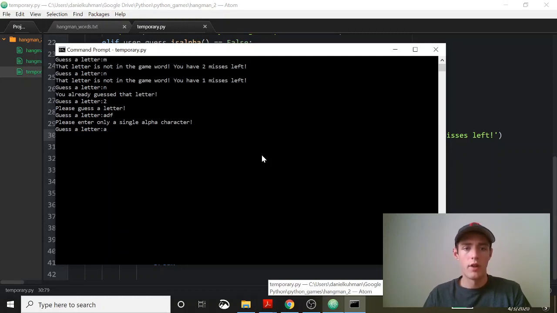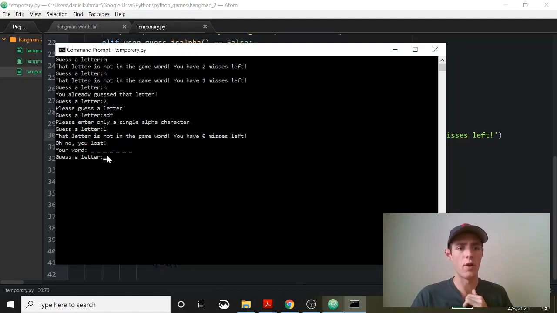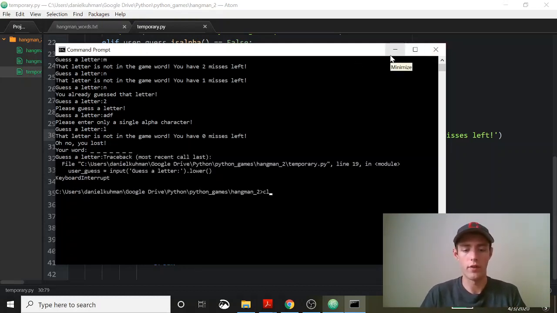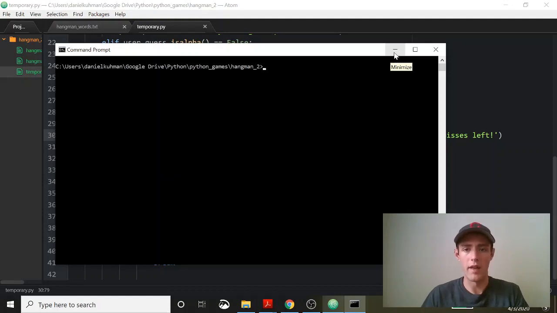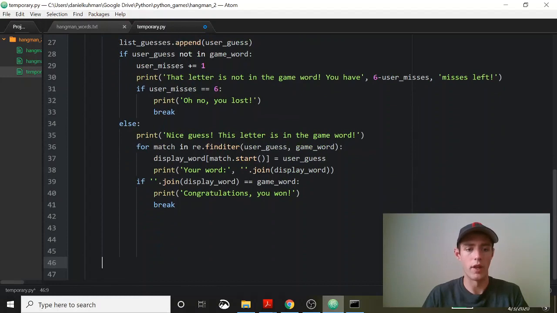Now you'll probably have already guessed that I haven't added a play again feature. So if I lose this, oh, I lost. So you'll see it just automatically restarts the game. I don't want it to do that. I want it to tell me I lost, and then I want to have the ability to restart if I want to. So I'm going to just Control-C this. We'll clear it, and then I'm going to add this feature that will allow me to play again if I want to.